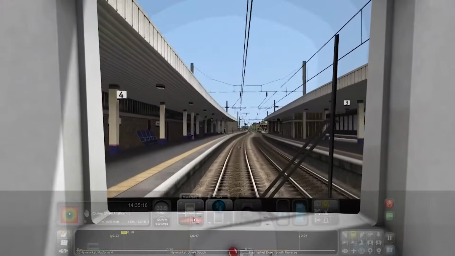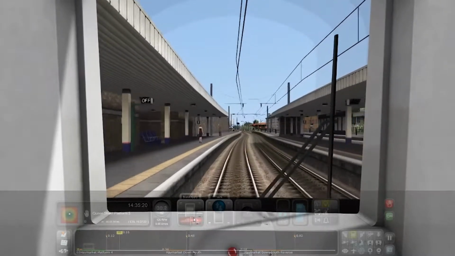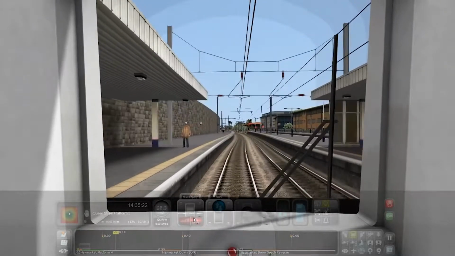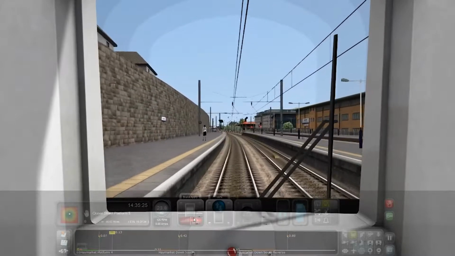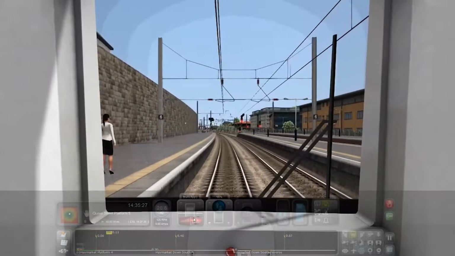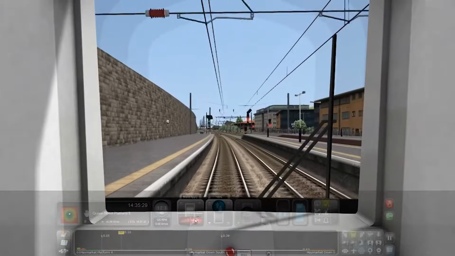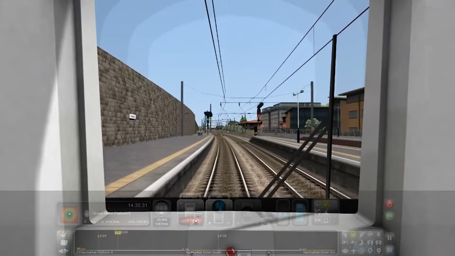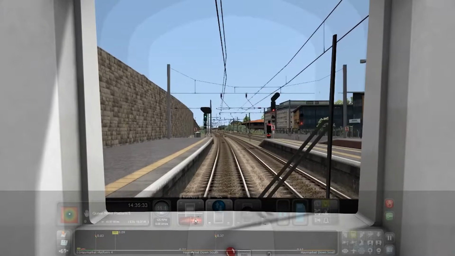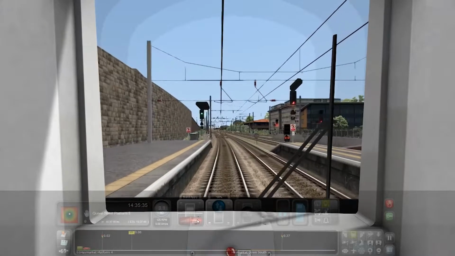Is this thing going to pull up? That's the question. I braked way too late. Massively long platform though, got lots of room. It's like landing a Cessna at your local international airport. There's lots of runway to work with.